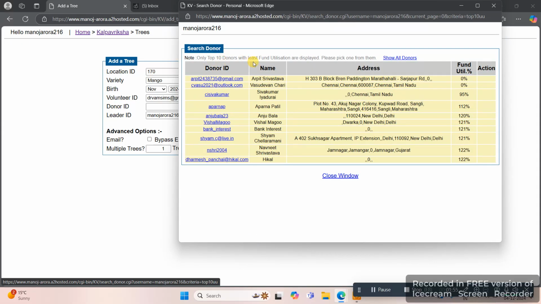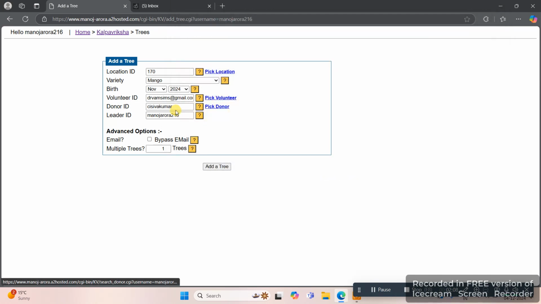This will show you the list of donors whose funds are still unutilized. So I'm going to pick one of these donors. For example, I pick this donor who has 95% fund utilization. The donor name appears here. The leader name is automatic. And then we have to make sure whether we want to bypass the emails to leaders, donors, and volunteers or not. In this case, we are not bypassing the emails, so we will not check this.